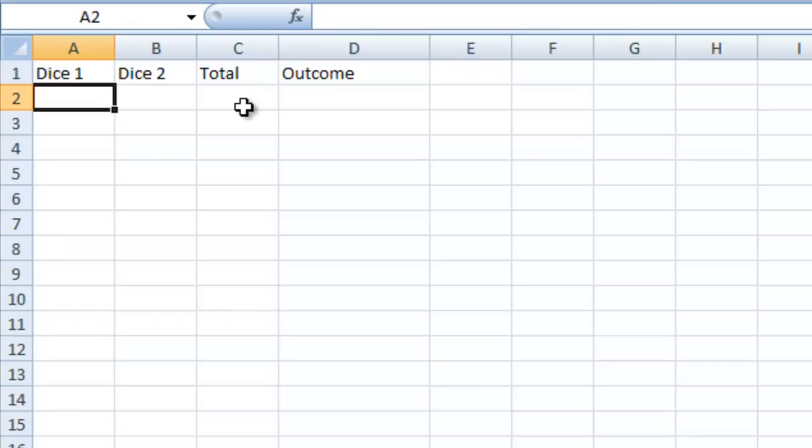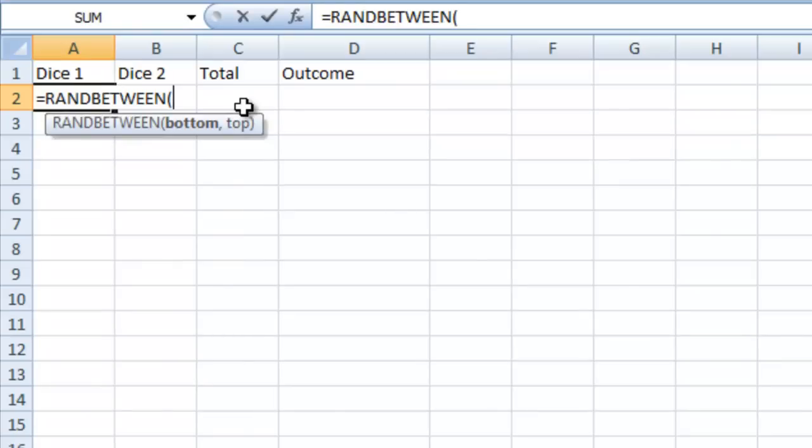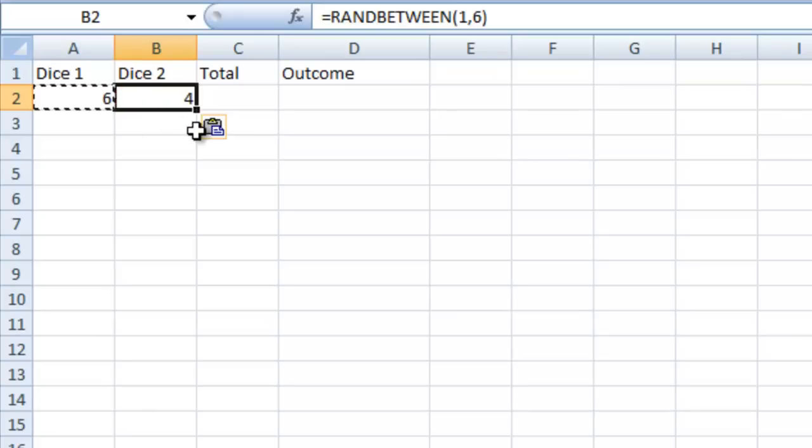In these dice cells, obviously because it's just a 6-sided die, we're going to generate a random number between 1 and 6 for each one. So let's type equals RANDBETWEEN, and between 1 and 6, and it'll give us a number like that. Let's grab this, copy it, and paste it into the second one, so we have 2 different dice.